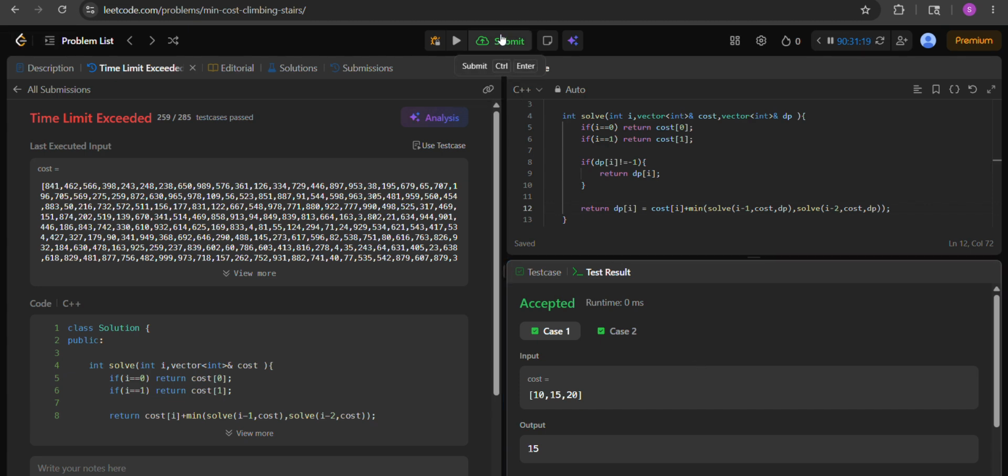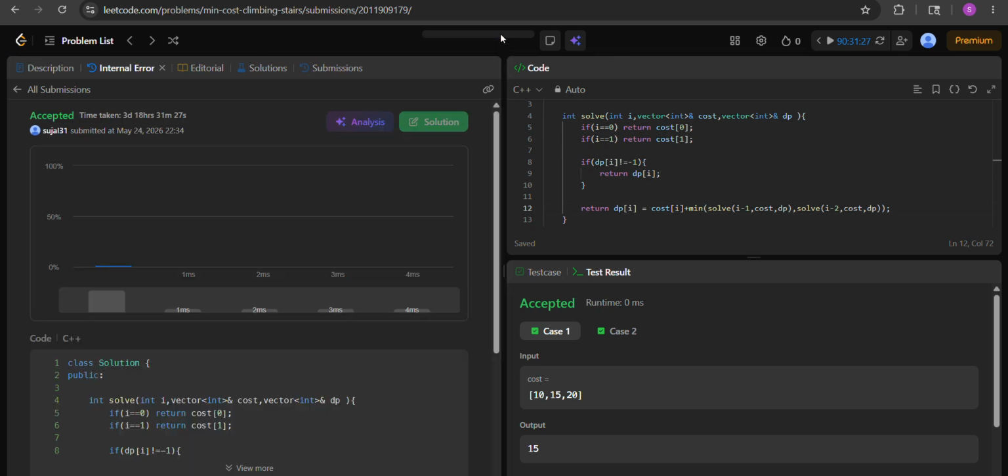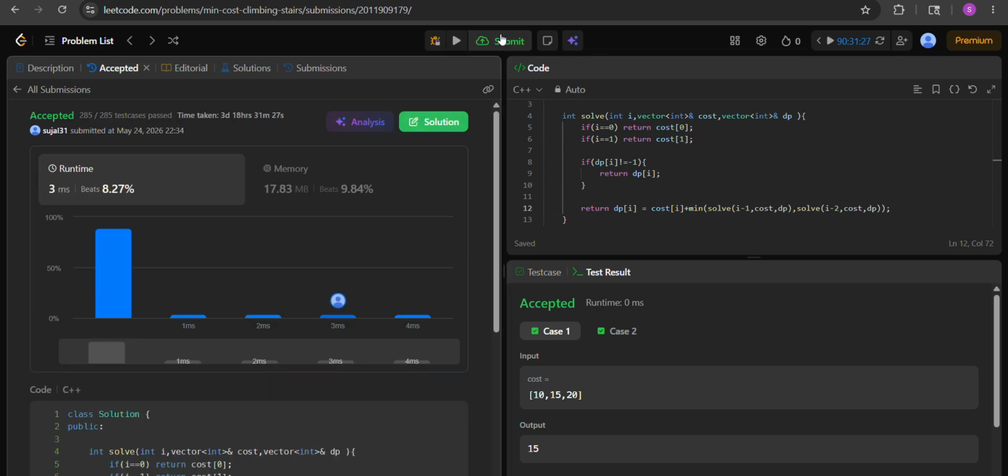Yeah, it works now. Now either it's going to accept all the test cases, or it's going to say memory limit exceeded. Let's see what happens. Okay, it got accepted, but we are in the lower half, so there is a tabulation method. We will see about that. So yeah, this video was about memoization, and I hope you liked it. Thank you.